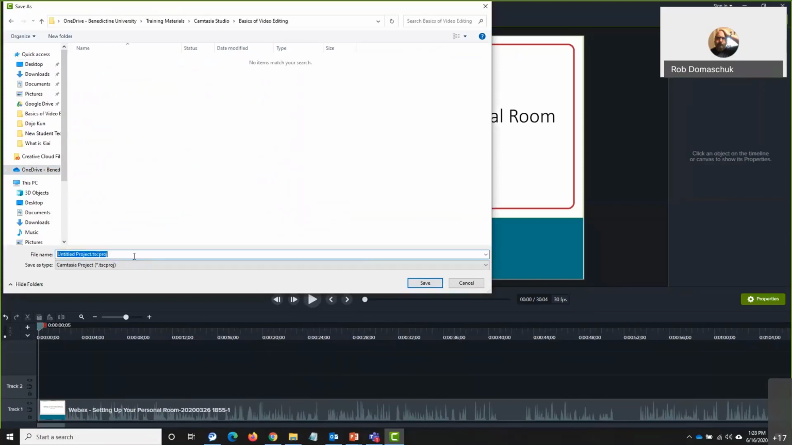Give it a name. Call this the trimming sample. Now, before I hit save, you'll notice under Save as Type, it says Camtasia Project, and it's TSC PROG. So TSC just stands for TechSmith, that's the name of the company, TechSmith Camtasia Project. So when we save a project, now go ahead and hit save.